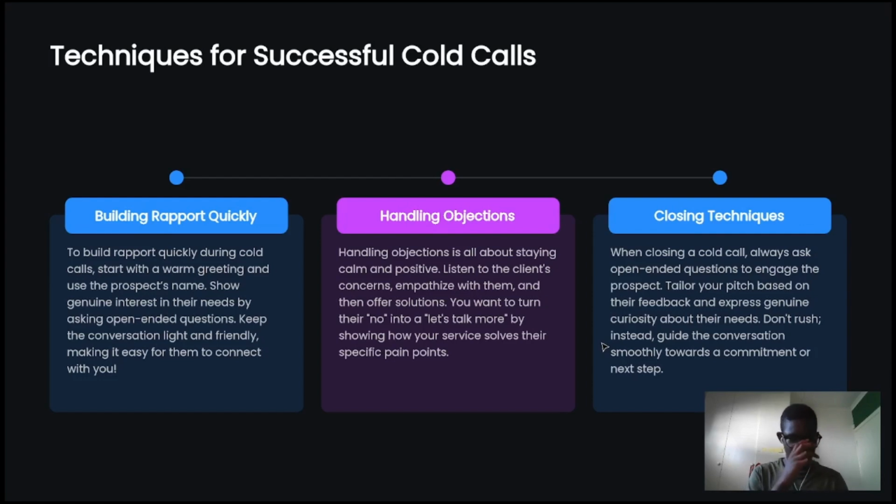Show genuine interest in their needs by asking open-ended questions. Keep the conversation light and friendly, making it easy for them to connect with you. Don't be that super formal guy. Be cool, be informal if need be.